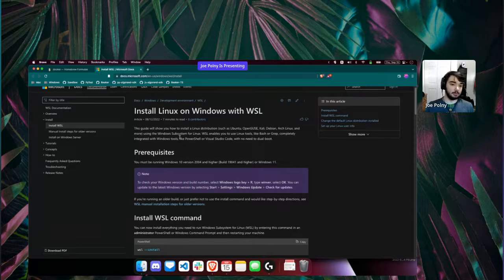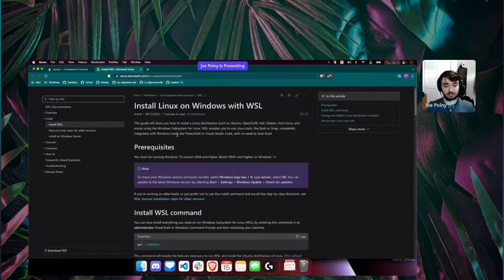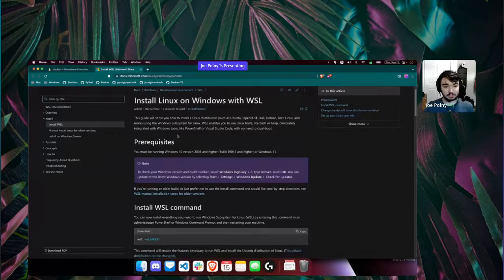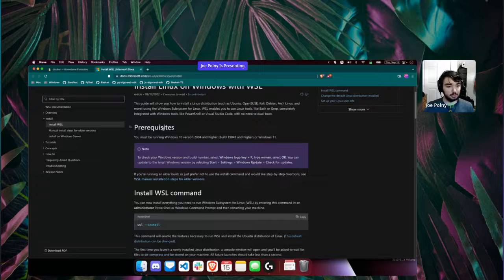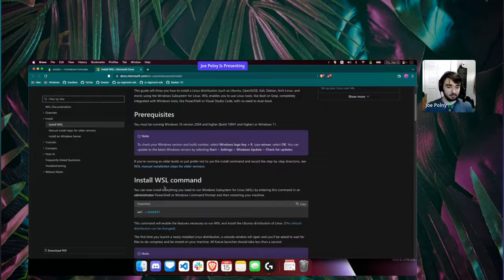So the WSL on Windows is basically a way to easily run Linux and what is essentially a virtual machine, and then Docker Desktop will leverage that virtual machine for running Docker. So on Windows, you need to explicitly install WSL. It's pretty straightforward. You're going to need to restart your computer a couple times in between these steps.